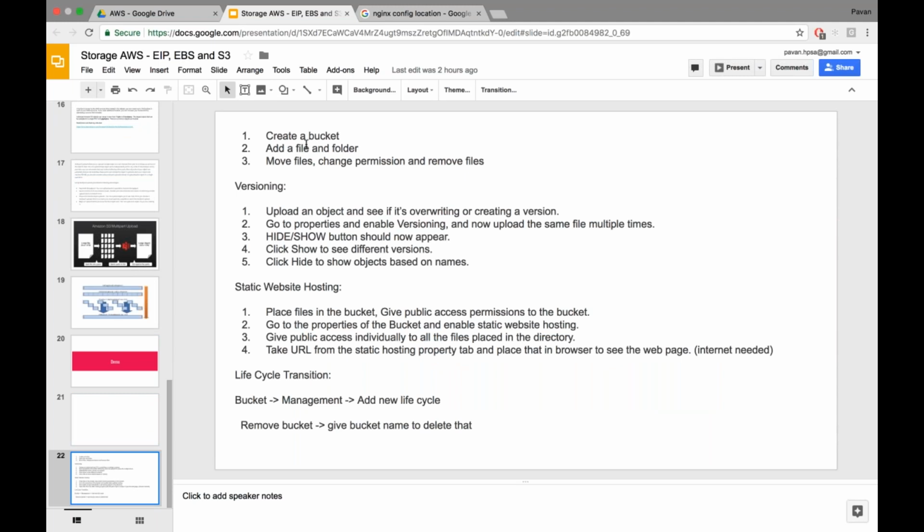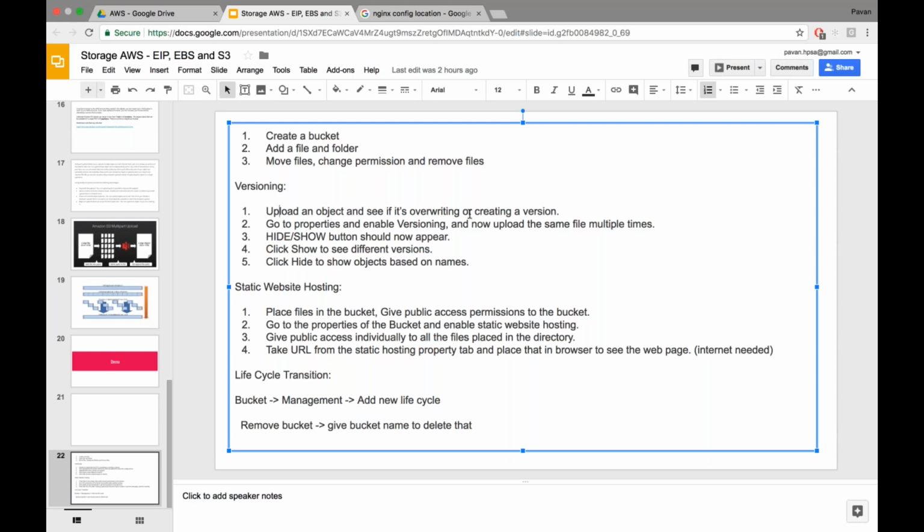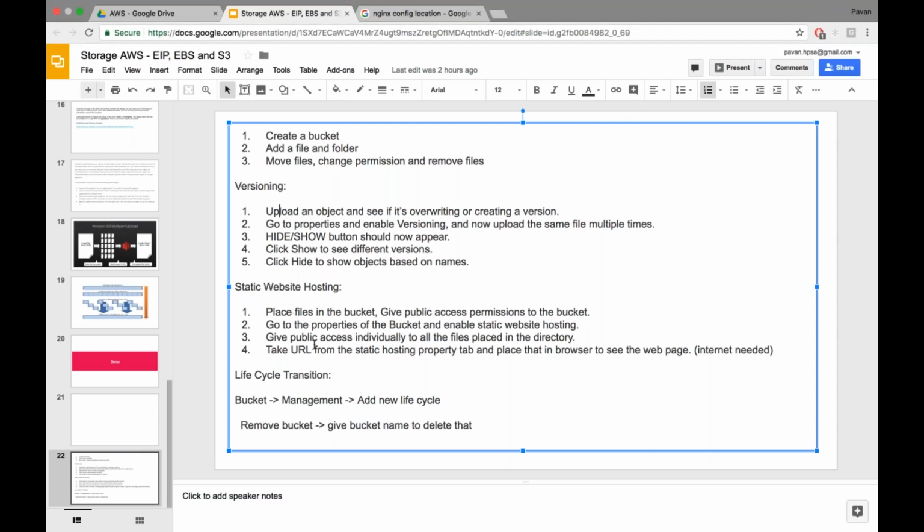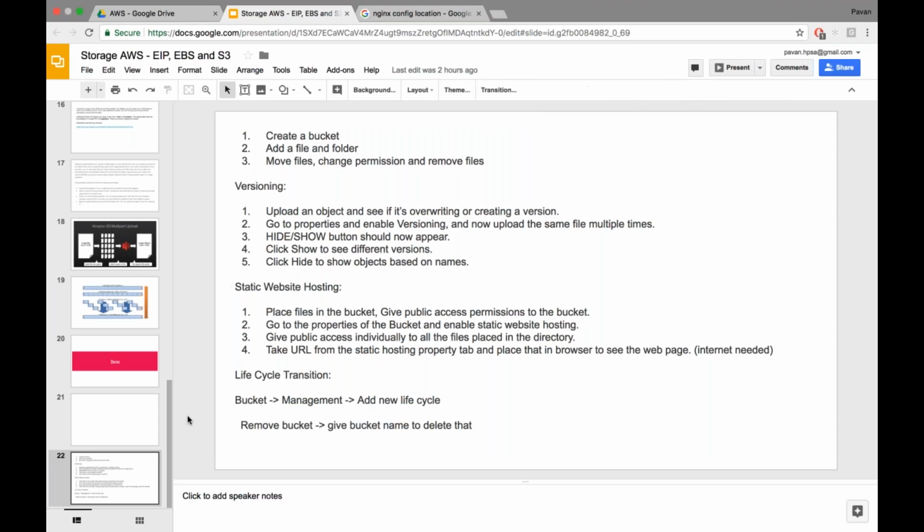So we've created a bucket, added a file and folder, moved files, changed permissions, removed files, and done versioning. We've covered overwriting or not, then enabled versioning, used the hide/show button, shown different version IDs, and played with versioning. And static website hosting, yes, we've actually made a static website, and this is the URL I gave you, you said it is working. And there's something called lifecycle transition. Let me show you.